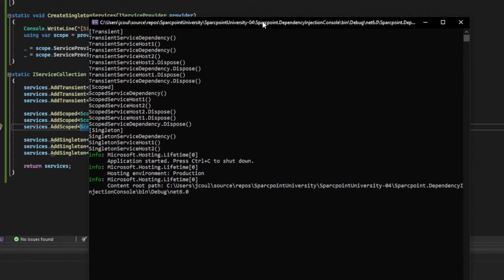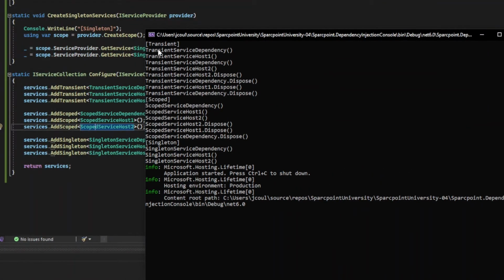Okay, so let's take a quick look at what happened here. So I called the transient services, and you see transient service dependency was created, then host 1 was created, then another dependency was created, then host 2 was created, and then host 2 was cleaned up, dependency was cleaned up, host 1 was cleaned up, and then another dependency was cleaned up. So you can see in this case, Transient was created twice. This dependency was created twice, once for host 1 and once for host 2.